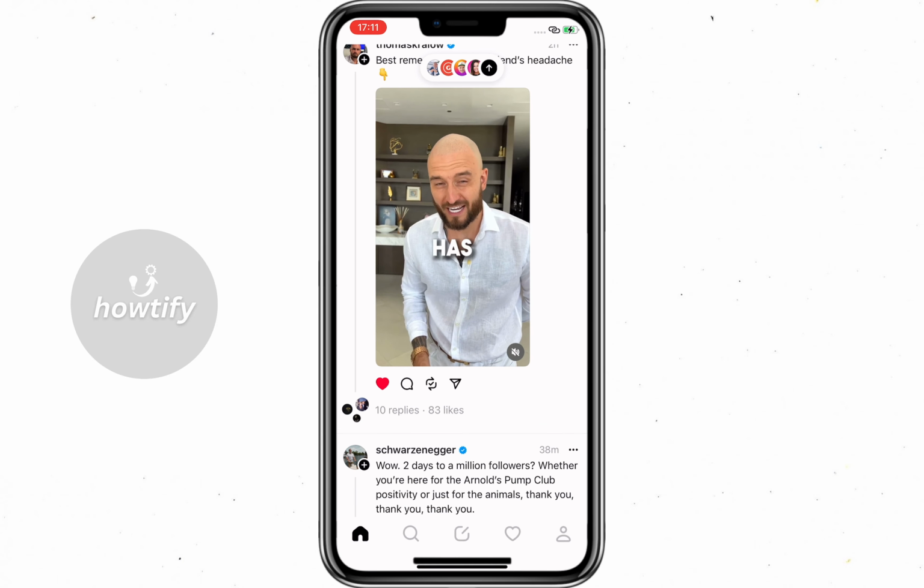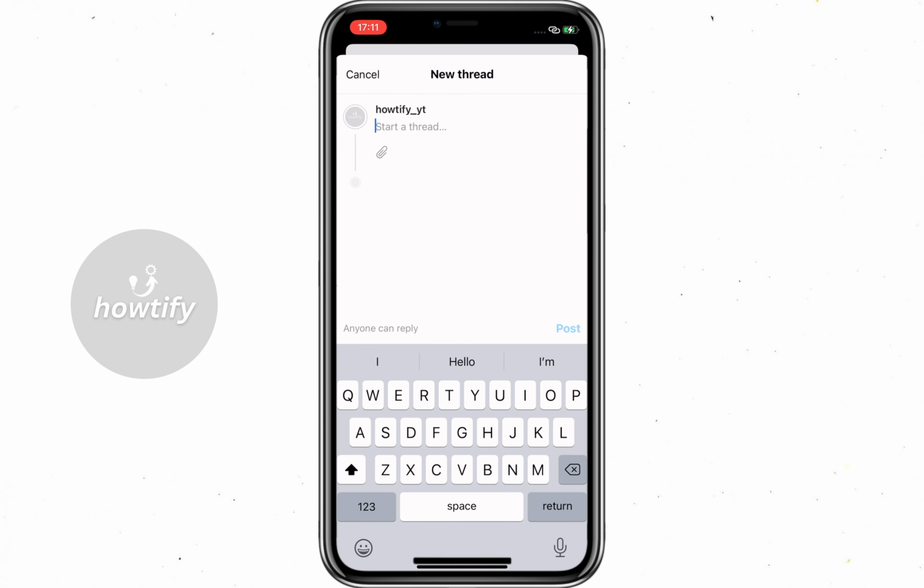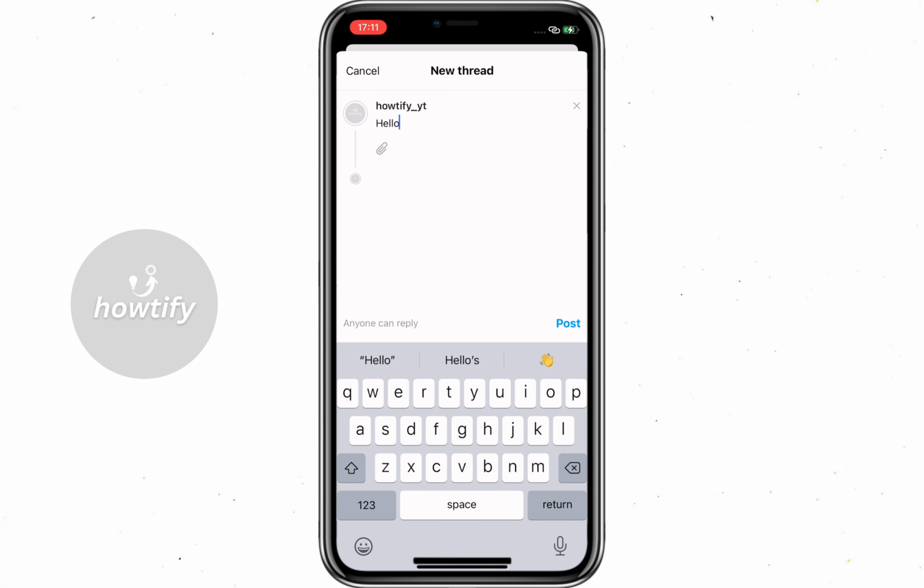To share a Threads post, tap the new post icon in the bottom menu. Now you can type in what you'd like your post to say. The Threads character limit is 500, so you have a decent amount of space to share your thoughts. You can mention your friends in Threads just like you would in a caption on Instagram.